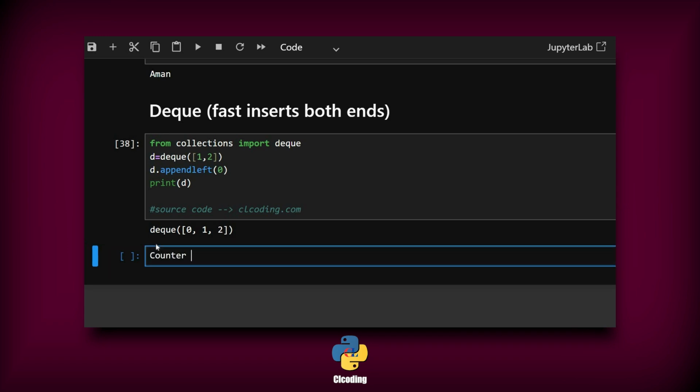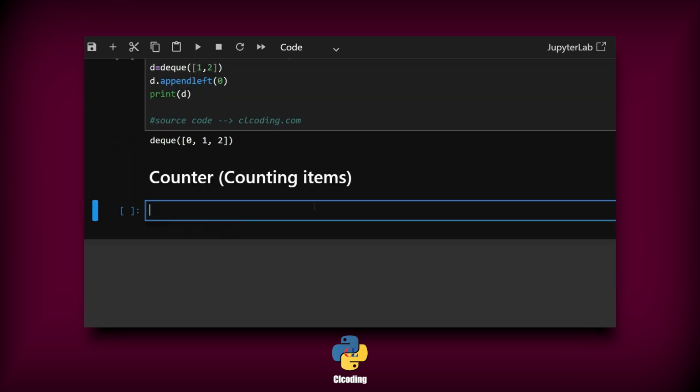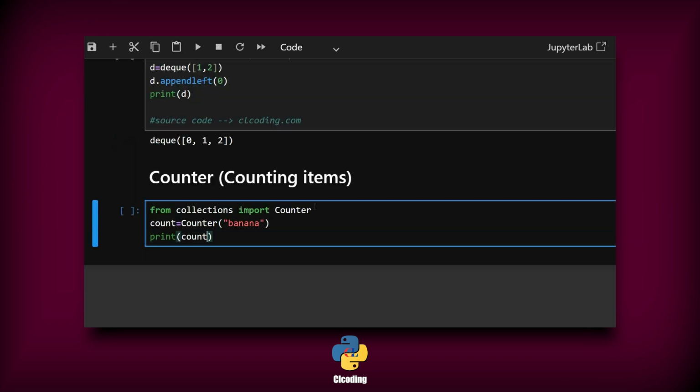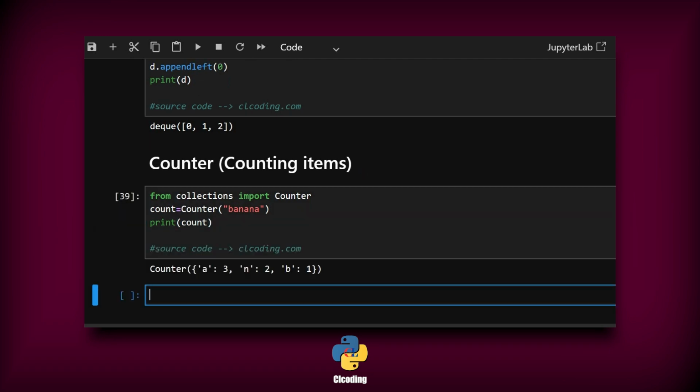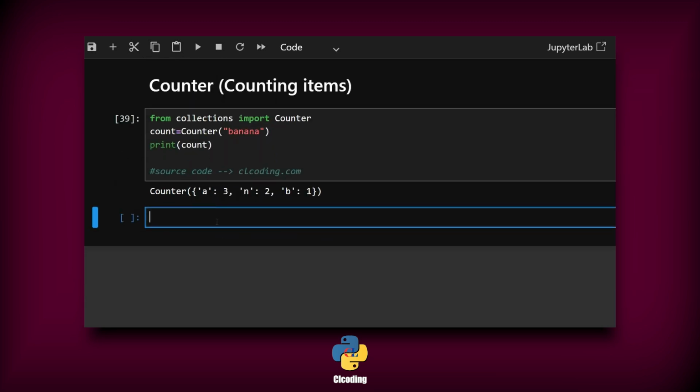So the next one is Counter, which means counting items. So here we are using Counter to count the items. So let's see its output. So here we can see the output, and when to use this? When you need to count the frequency of items. Now moving on to the next one.